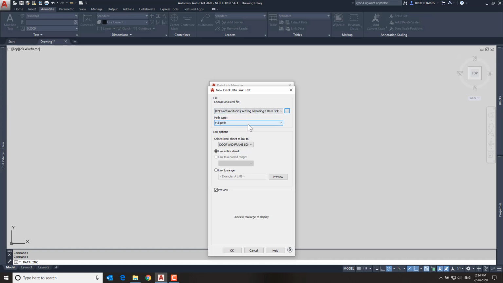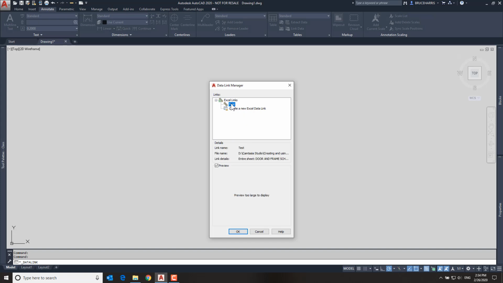And then the path type, we're going to leave it as full path. Now these link options down here do matter. So the first thing, we're going to select the Excel spreadsheet to link from, which is the sheet. And then do we want to link the entire sheet or a named region or a region to be named, like A1 to B12 or something like that. So we're just going to do the entire spreadsheet. So that's what this is right now, link entire sheet. And we're going to go OK. And now we have a link set up here called test that has a path to the file that we want to link in.